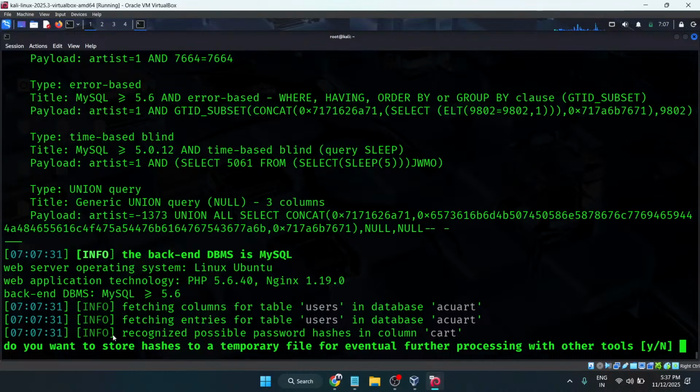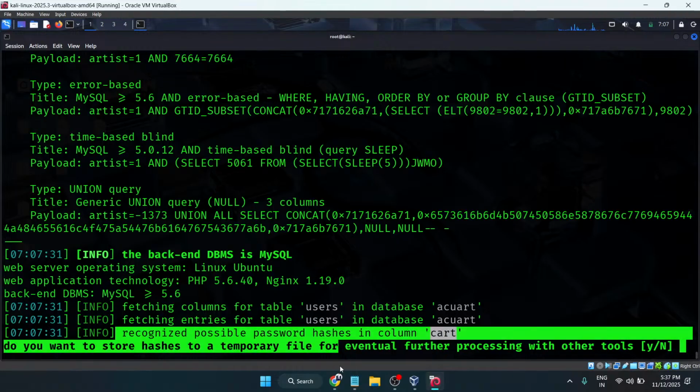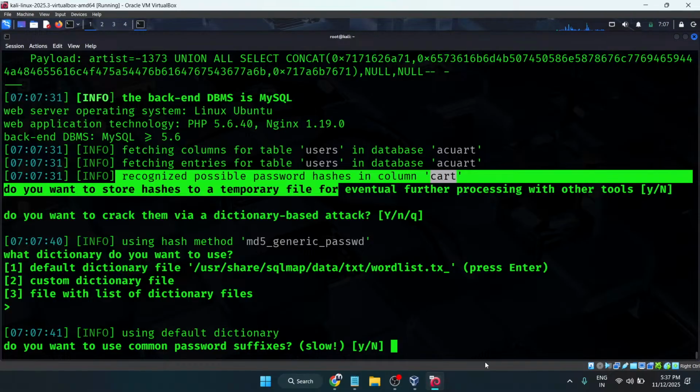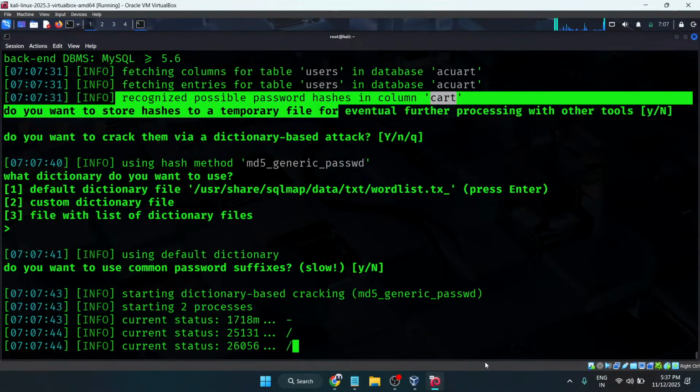Now it's asking, do you want to store the hashes temporarily? Yes. Okay, again, I forgot to put the batch command. That's why it's asking me so many things. Okay, it's better to put hyphen hyphen batch.